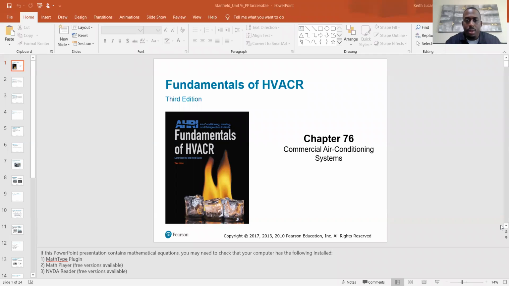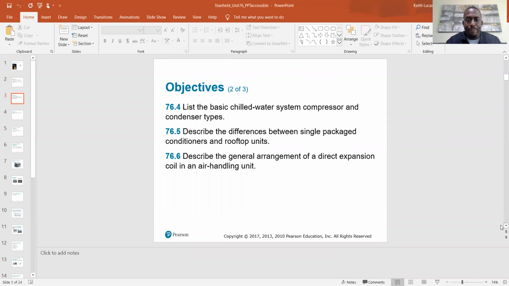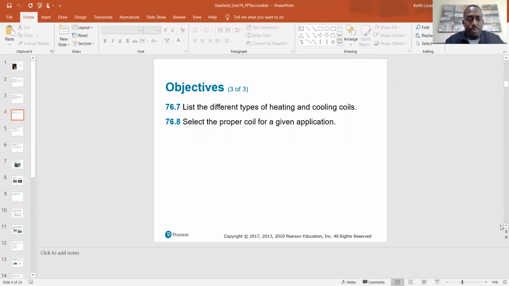So chapter 76, the objectives are: explain the differences between residential, commercial, and industrial air conditioning applications, list the different types of commercial air conditioning applications, identify the type of equipment configuration that best suits each commercial application. List the basic chilled water system, compressor, and condenser types. Describe the differences between single package units and rooftop units. Describe the general arrangement of a direct expansion coil in an air handling unit. And list the different types of heating and cooling coils. Select the proper coil for a given application.